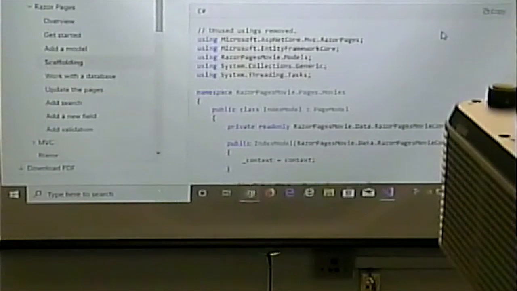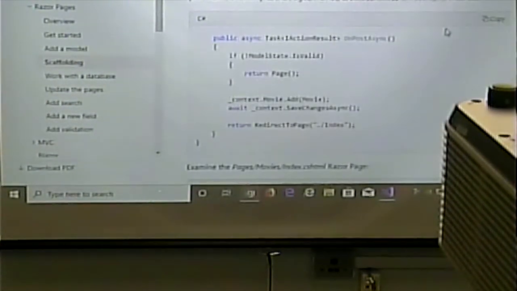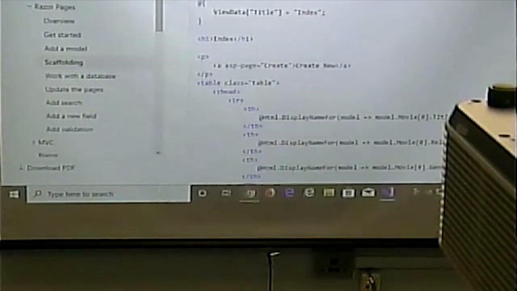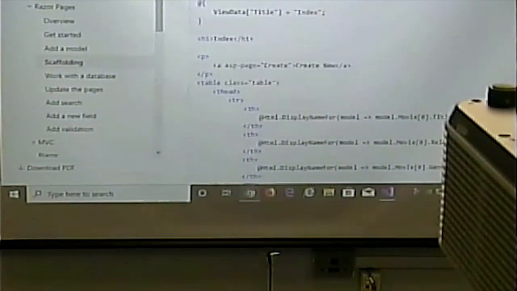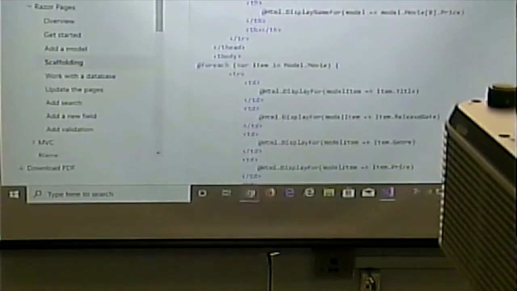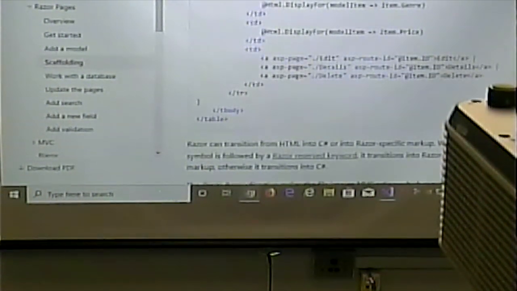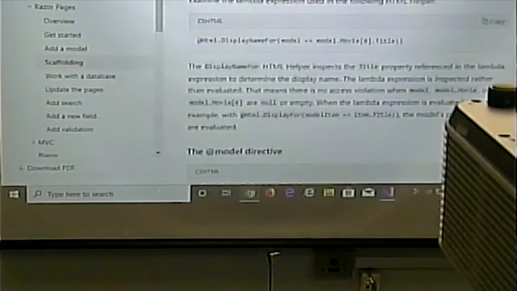Spend some time looking at the pages and how they work. Here is, for example, the index page. It's showing us where the model is for it. We can almost figure out what this is doing here. It's pulling data. It's retrieving data and looping through it, and so on.